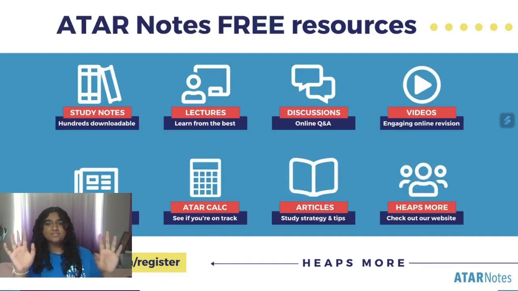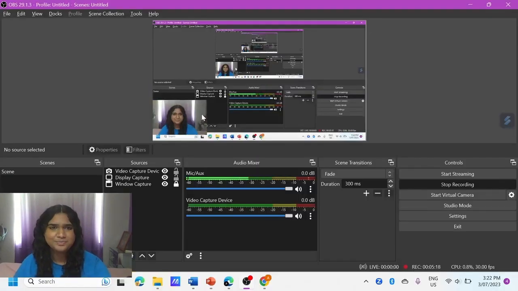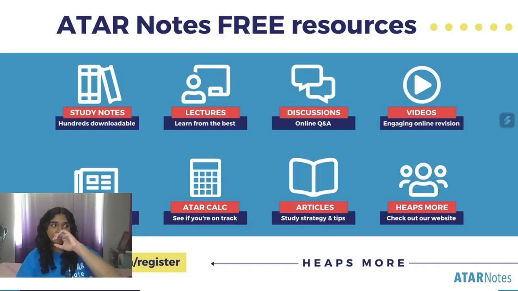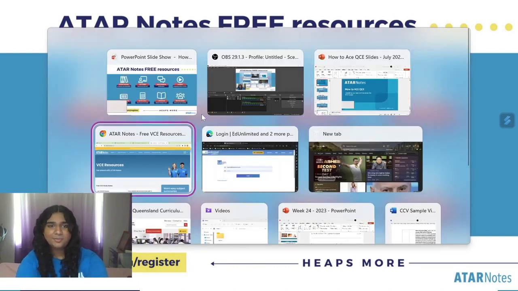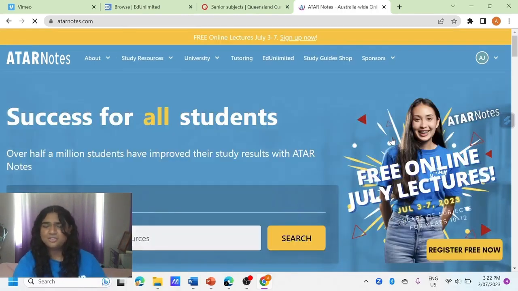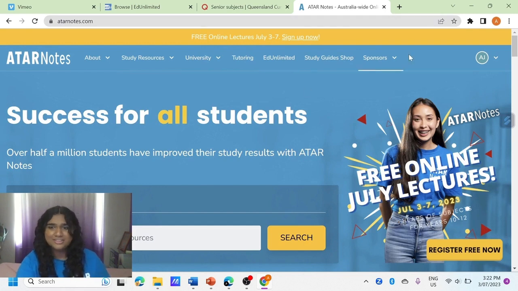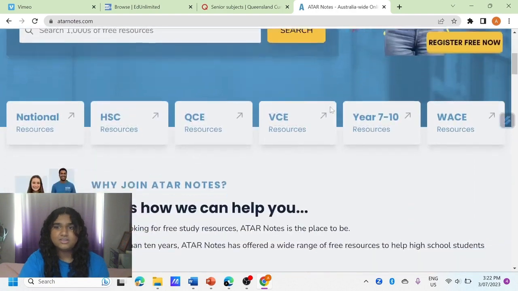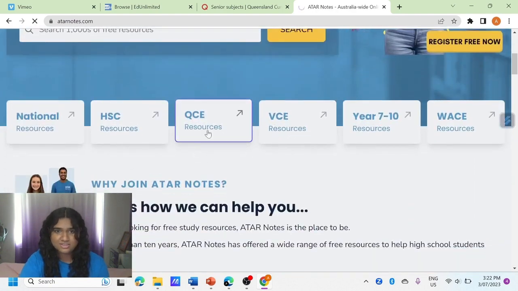So in terms of resources, I've mentioned that word quite a bit already, but for our free resources, they're all available on the website for you to use. If I just flick over to the ATAR Notes website very quickly, you can create an account completely for free on this, and you get access to all of our resources. They're all organized under the QCE tab here.